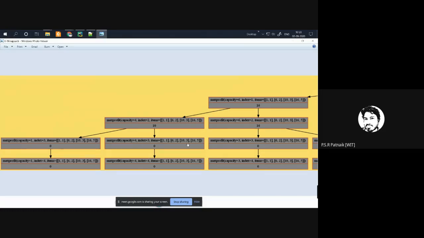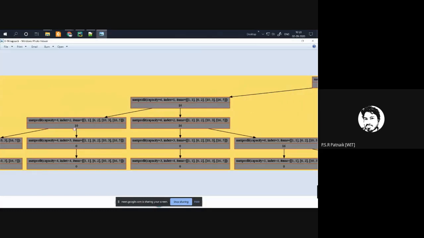If capacity is 4, then can you include this element? Still you cannot include. So what is the maximum profit you get from this? The maximum profit you get is by including this element. So if you include, you will get this profit 10. That's what you get. This method returns 10.